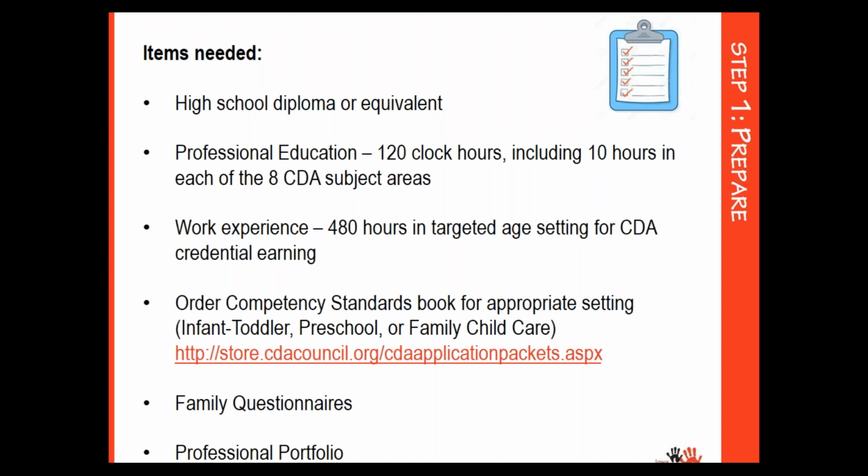120 hours of training at a minimum is needed to apply. They also need to have CPR, first aid, and mandatory child abuse reporter training, and this all counts under the CDA content area number 1. It only counts once, so they count the most current one they have.